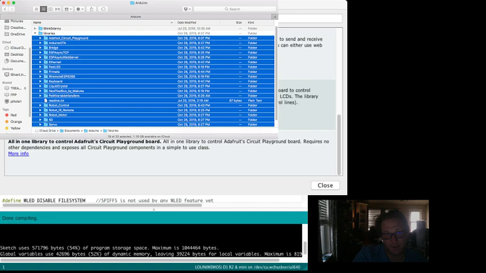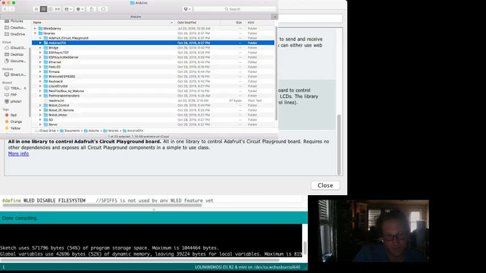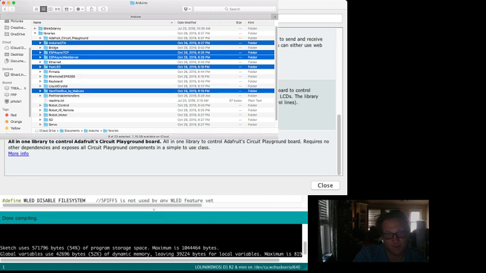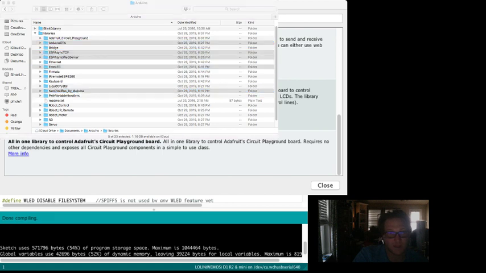Now, not all of these are required for WLED. I know this one is. I know this one, this one, this one, and I believe this one are required. So those all need to be installed. The catch is you can't install all of them through the Arduino Library Manager, which is what I was trying to look at just a moment ago with this guy here.